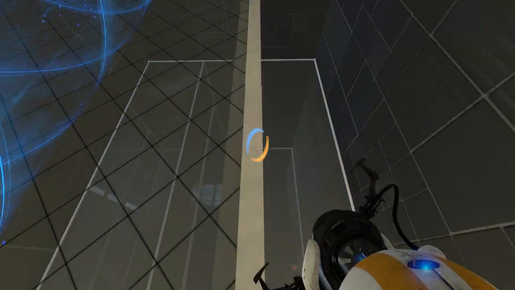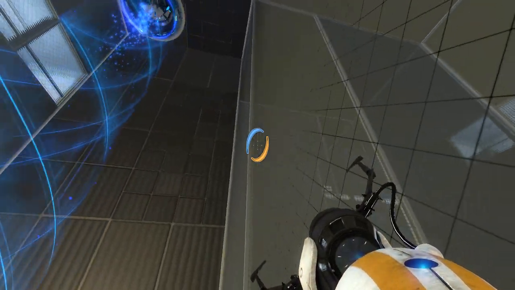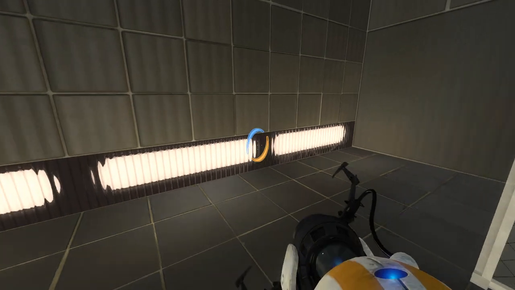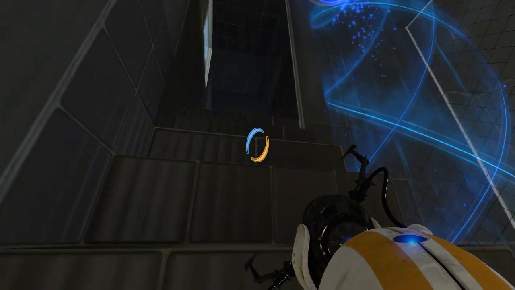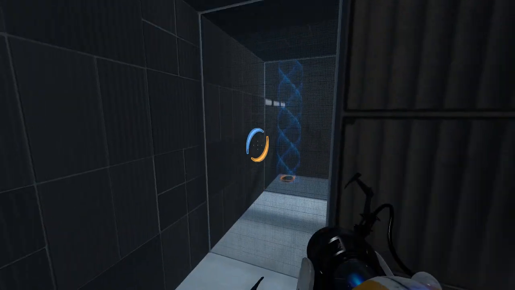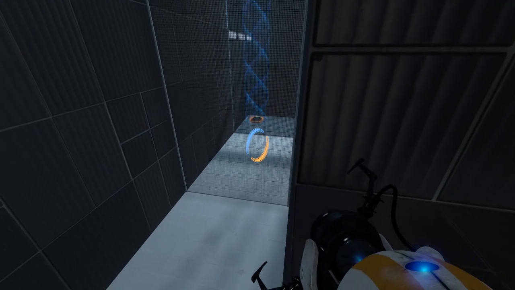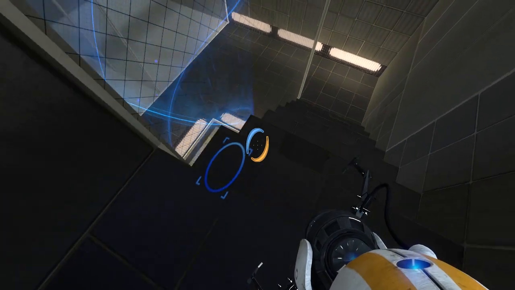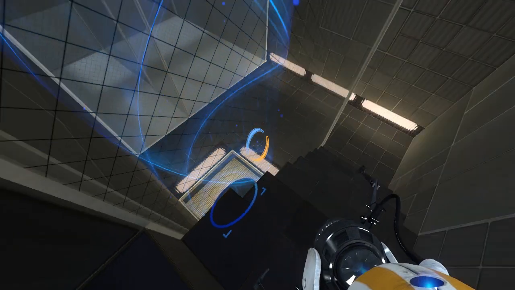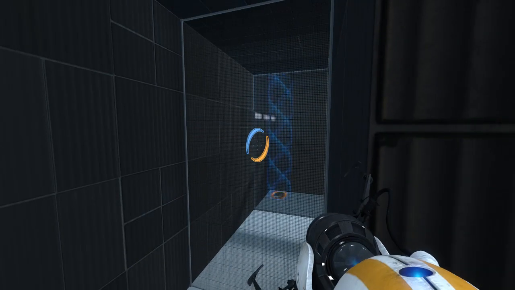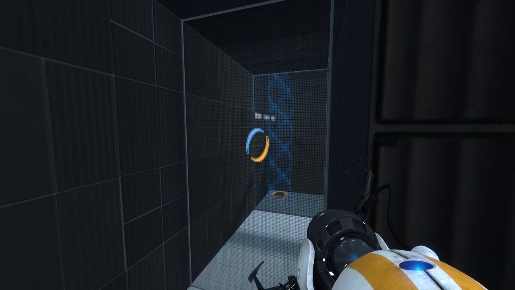Is there like an upper area that I'm not seeing? Yeah, can't go through there at all. What the heck am I missing here? Really? I don't understand what I'm missing here. This is quite strange.